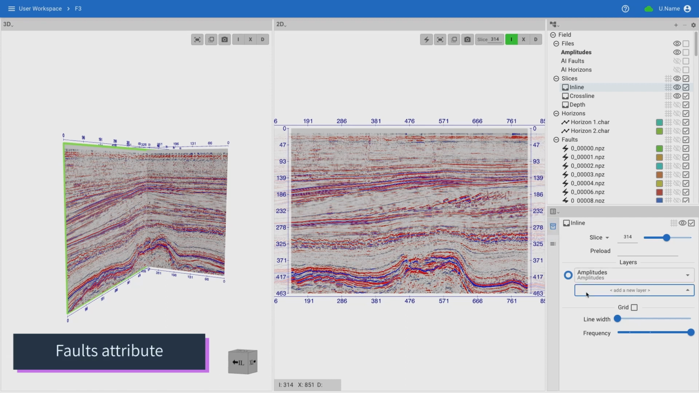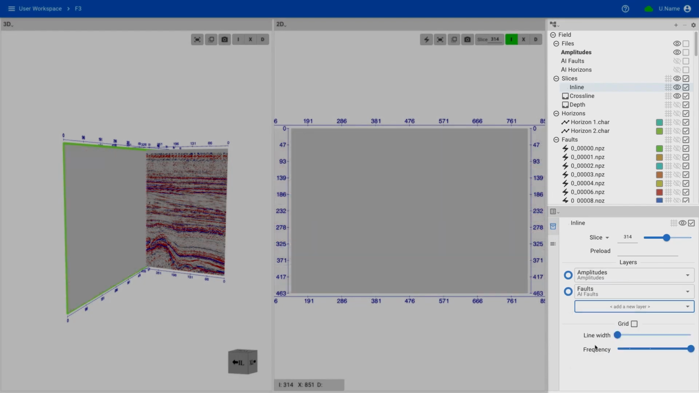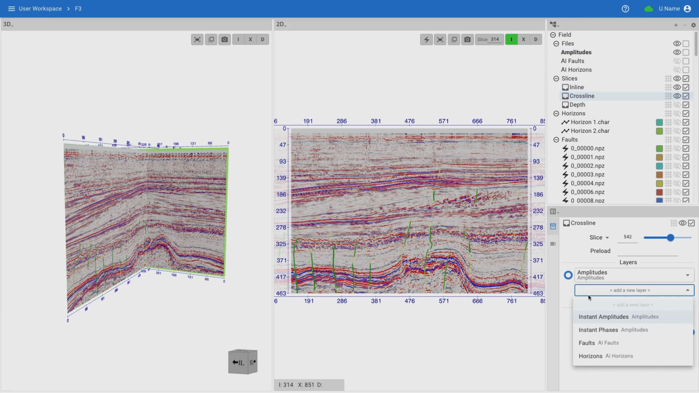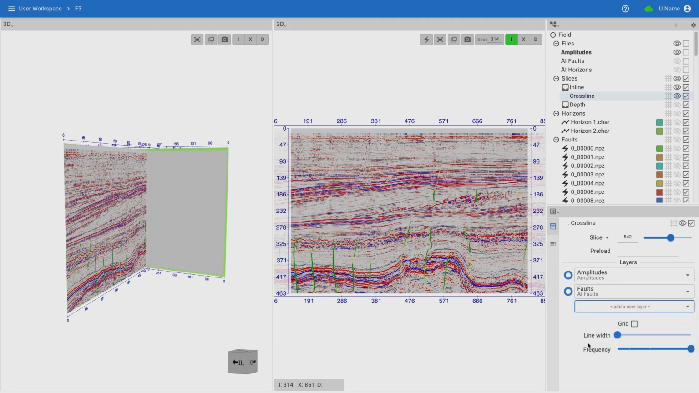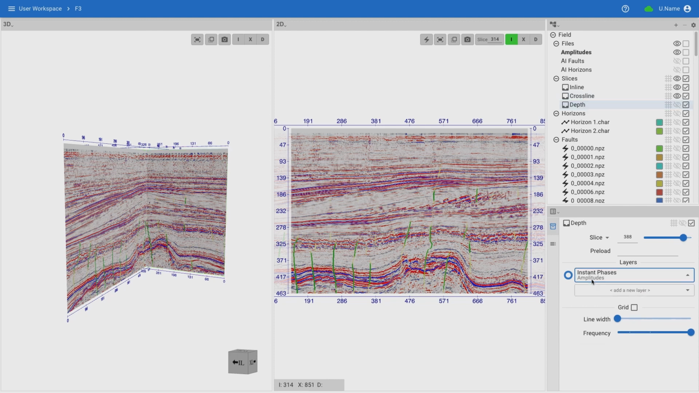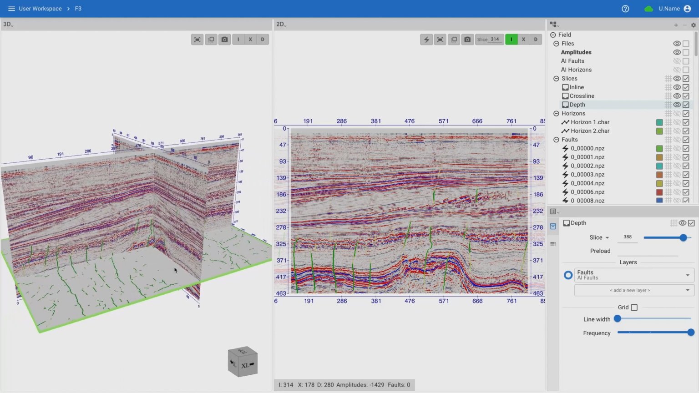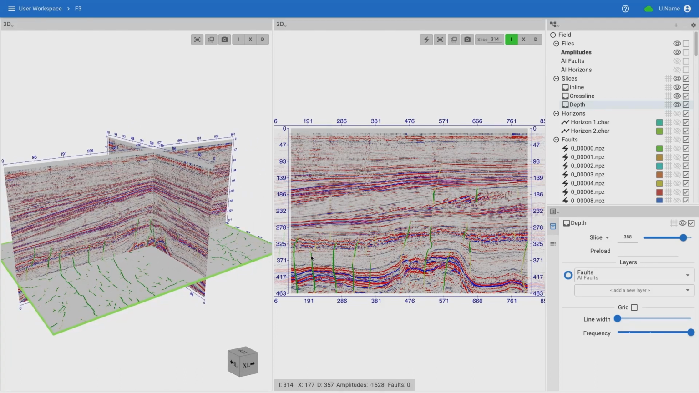To get started with the fault attribute, you need to add the attribute to the slices of the cube. This is done in the Properties panel for each slice separately. On the depth slice, we will draw an attribute instead of amplitudes. Using this attribute, you can start creating sticks.